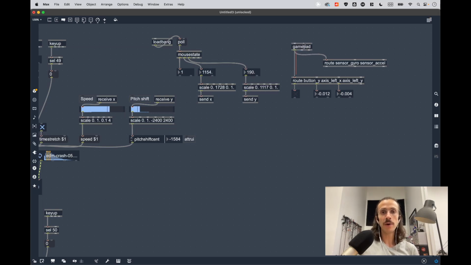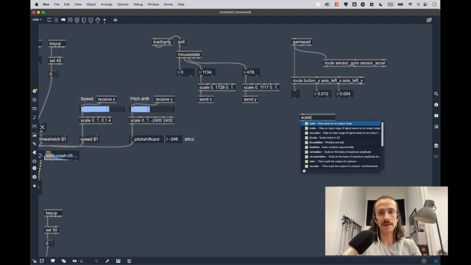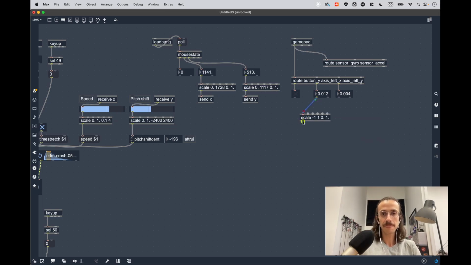Because now what I can do is, the button values that are coming out of this left X and Y, these are in the range of -1 to 1. So they're not ready to be sent here yet. First I need to scale them, -1 to 1 to be in the range 0 to 1. Same for this guy. And then we'll do send X and send Y.